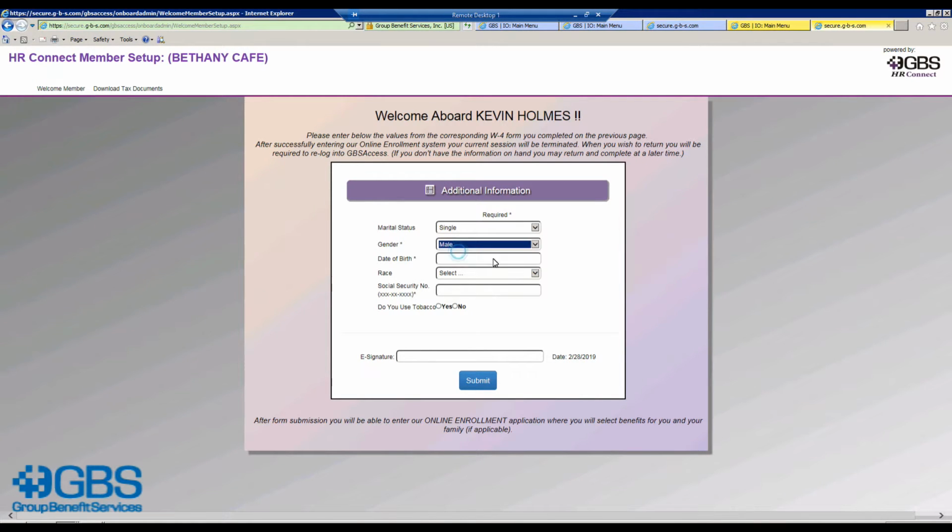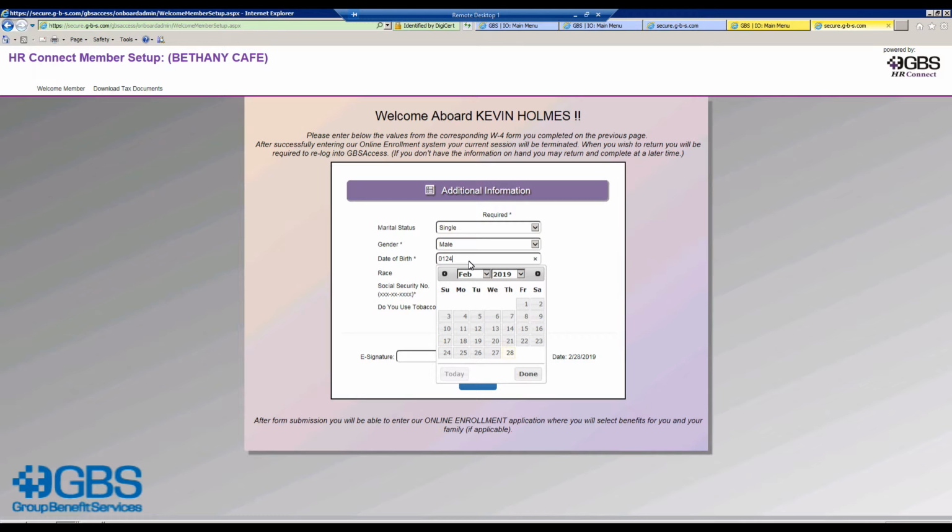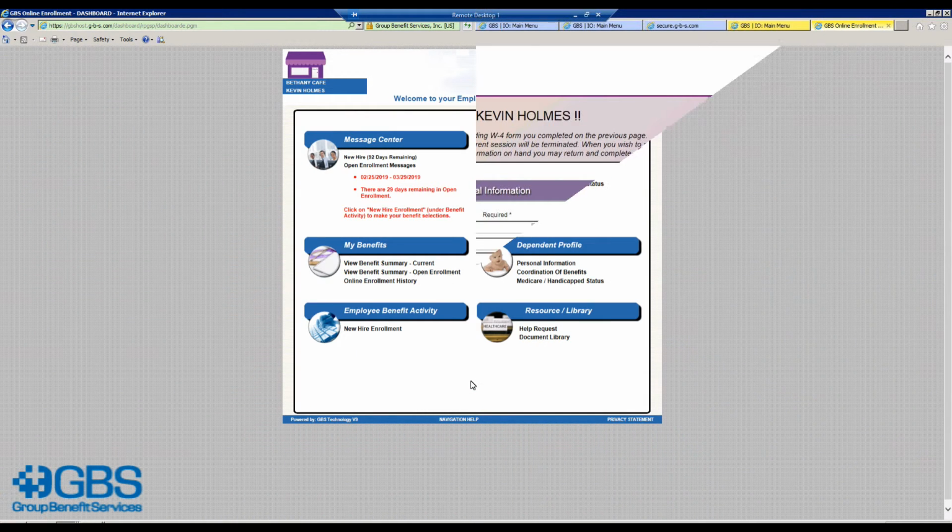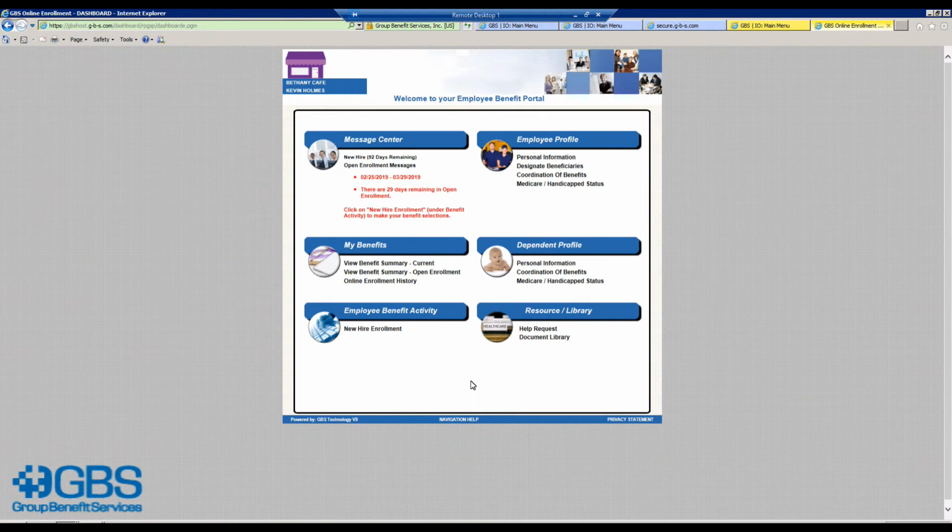Once your applicant has uploaded those forms, this is the additional information that is required from them. Some of it is required, and that is noted with the asterisk next to the selection. An e-signature. And then they will enter their new hire online enrollment electronic signature policy screen. Once your employee has completed the EEO information and their electronic signature, they will be sent to the employee benefit portal screen. This is where they can go in and select their benefits as a new hire.